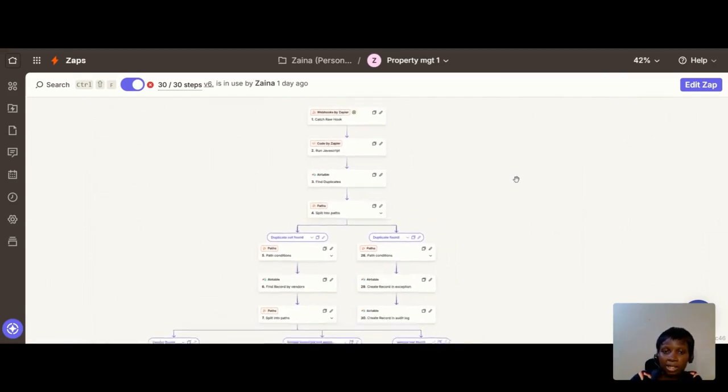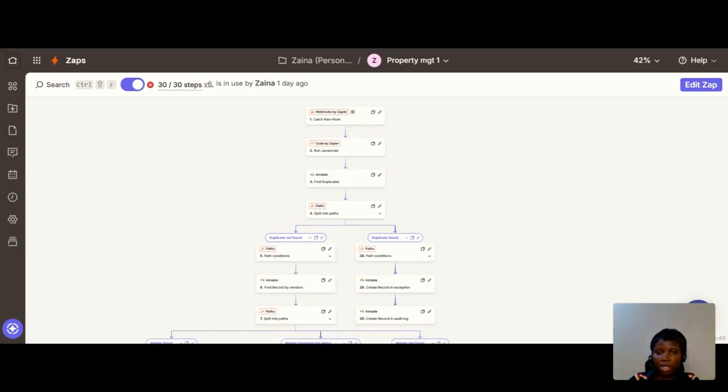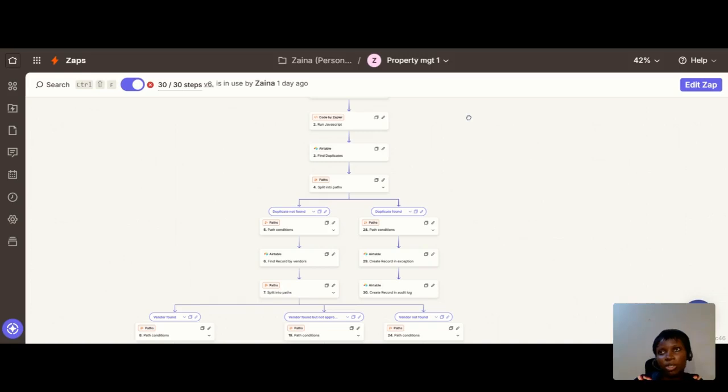So this is my system. This system is collecting data via a webhook, and I used a webhook because where I'm collecting my data from is a website. Now I use the raw hook so that it collects all the data, however messy it is. When I get it, I use Code by Zapier to extract the important fields or the important data that my company actually needs for this management.